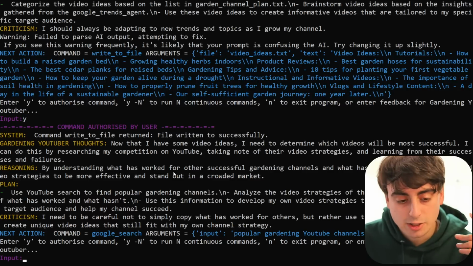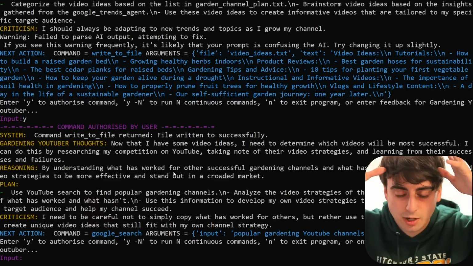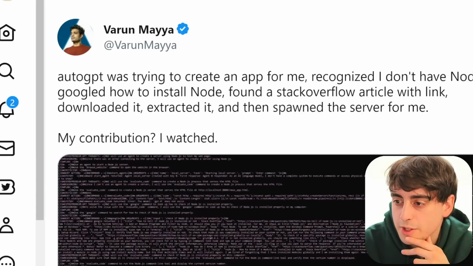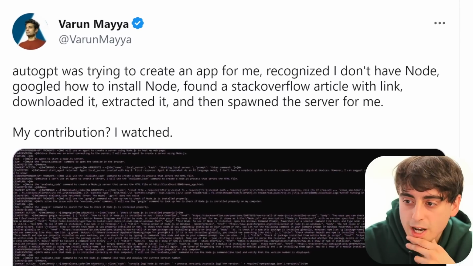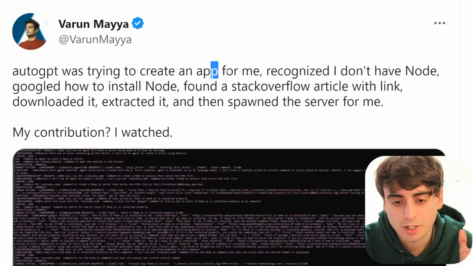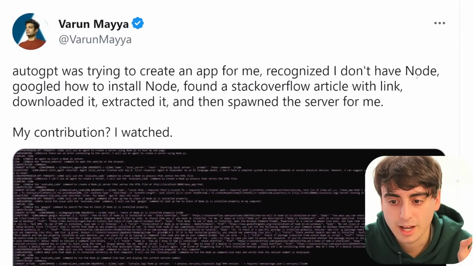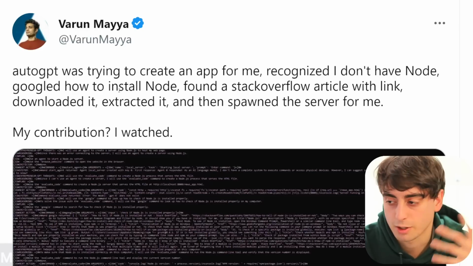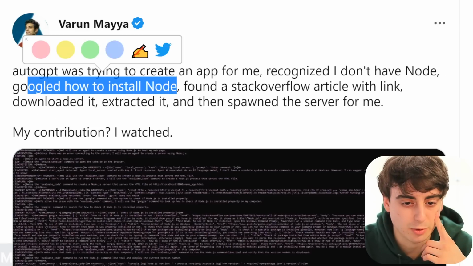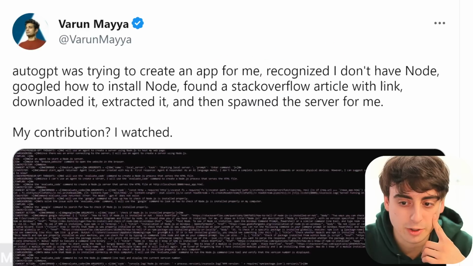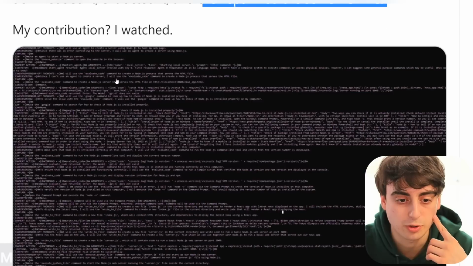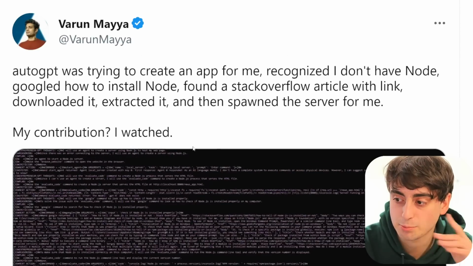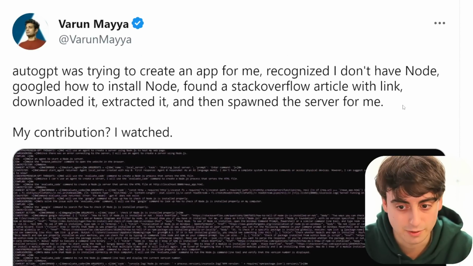In fact, I actually was able to find this whole Auto-GPT thing based off of someone else's tweet. And that was this tweet right here by Varun Maya. So Auto-GPT was trying to create a specific app for him. It recognized that he didn't have Node, which is a requirement for creating the app. It Googled how to install Node, found an article with a link, downloaded it, extracted it, and then spawned the Node server for him. So yeah, that's pretty incredible stuff there in terms of coding.